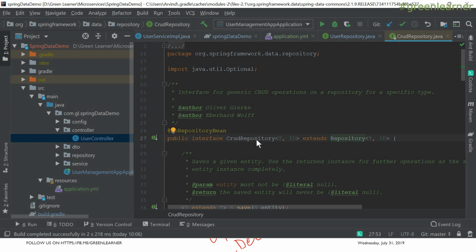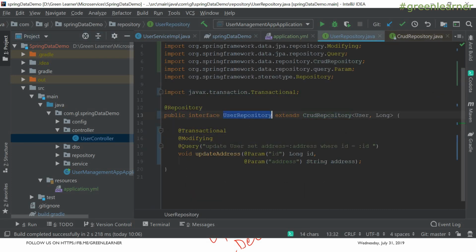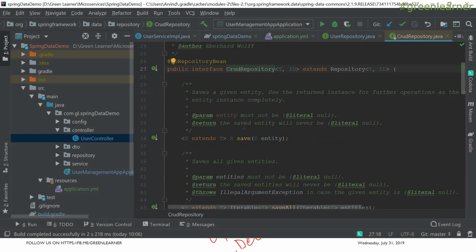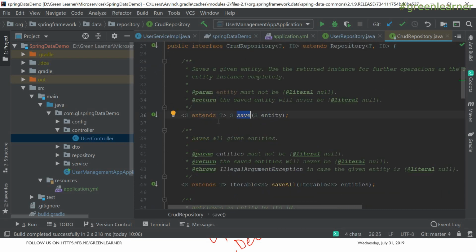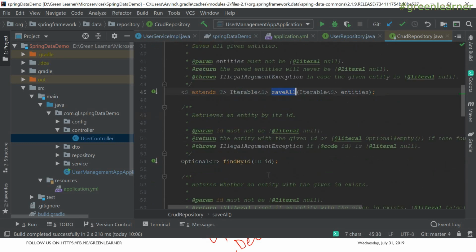So let me go back. User repository, if I go to this CRUD repository, I can see many methods here. Okay, it has save, which extends, and I have to pass this entity, and it saves the data into the database. Save all, you can pass multiple entities, a list of entities, and it will save all the data into the database. This save is for a single object and this is for multiple objects.